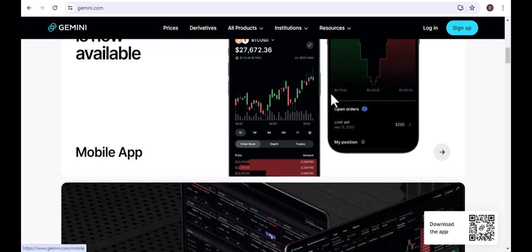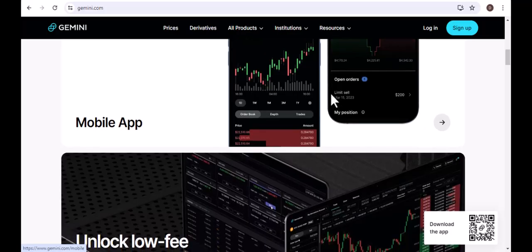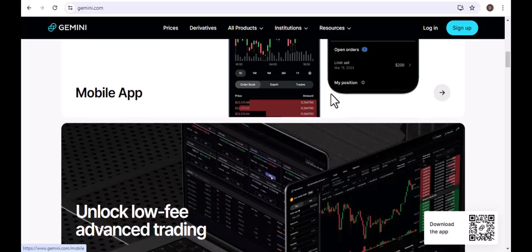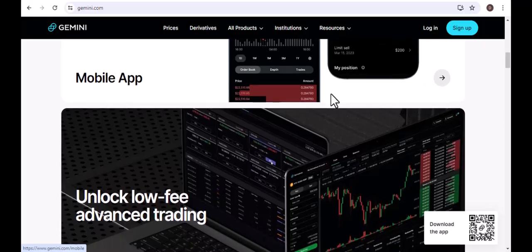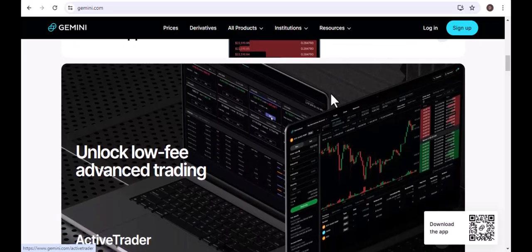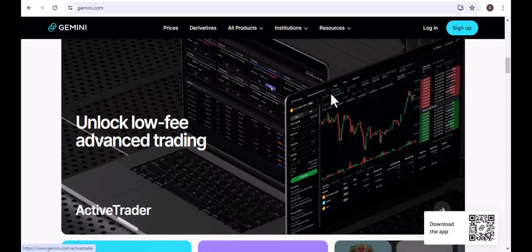If you're currently paying the higher fees on Gemini's basic web or mobile app interface, switching to ActiveTrader alone can save you a substantial amount of money, with maker fees as low as 0% and taker fees going down to 0.03% for high-volume traders. So, let's unlock the full potential of Gemini ActiveTrader.